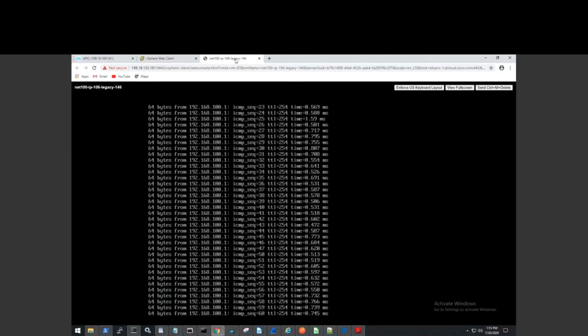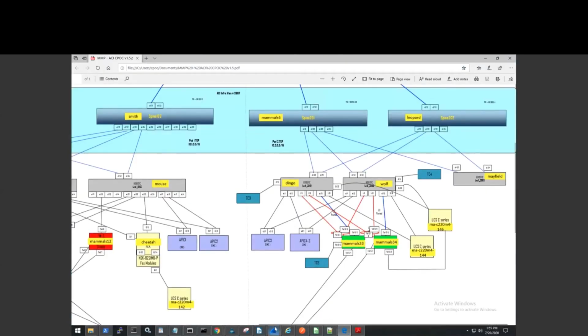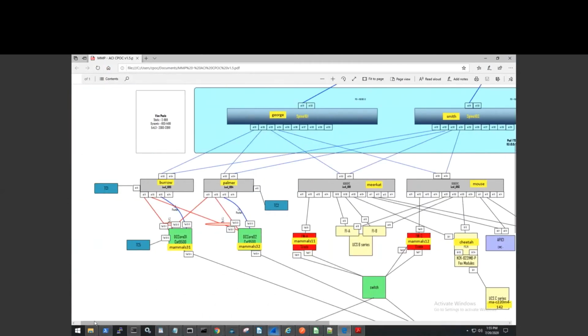Okay, so now we've proved that we can migrate a VM port group into ACI at layer 2. Now let's up the ante. Let's change the layer 3 connectivity. What we're going to do, folks, is shut down the SVI on Mammals 31. That is the Catalyst 9500 that is connected to ACI at layer 2. We're going to shut that SVI down. At the same time, I'm going to send a POST into ACI, an API call, to configure the bridge domain on ACI for that net 100 BD that you just saw.